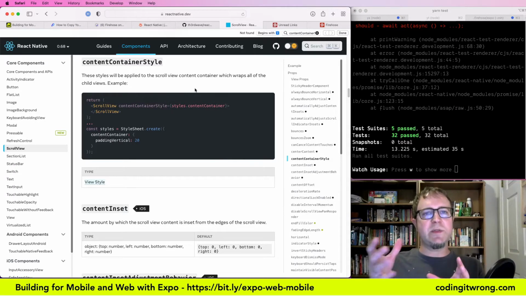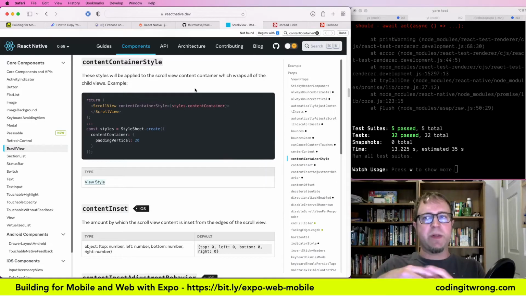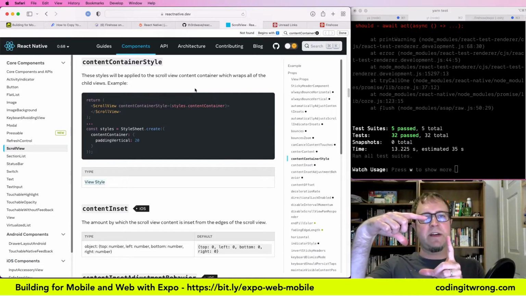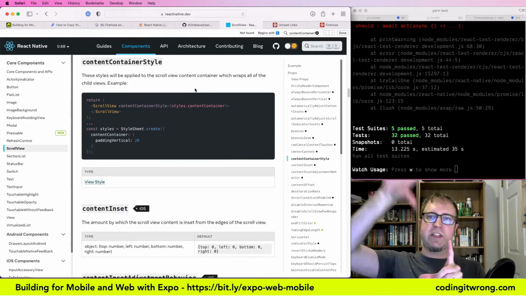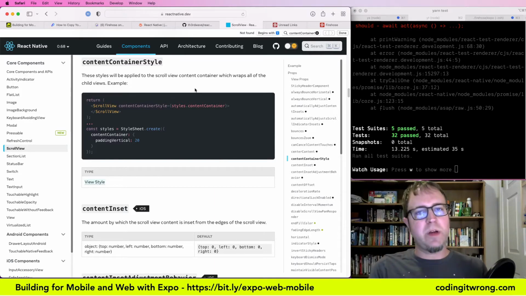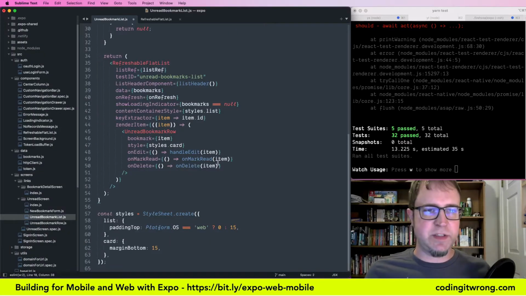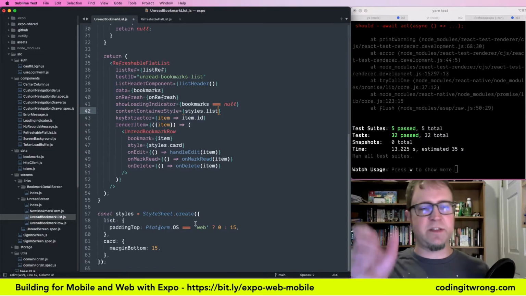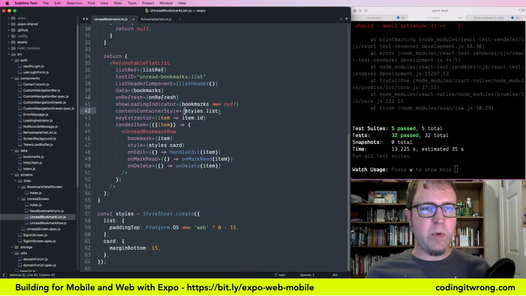So there's some trickiness with the functionality of scrolling views where there's the outside of it and the inside of it, and the inside's kind of like a bigger sheet that scrolls underneath it. But when you're working with flat lists and scroll views, content container style can be helpful to style. So we're going to say here, and I think I'm going to put it here. Oh, content container style, styles list. And so we have that there as a static style where we're already applying top padding for web because of the button that's there. But we want to apply a dynamic style as well to there.